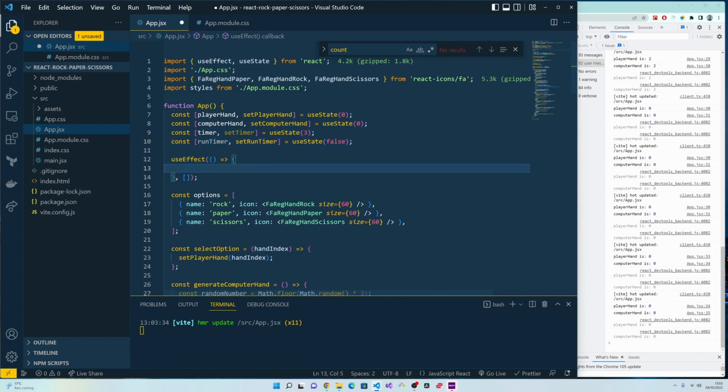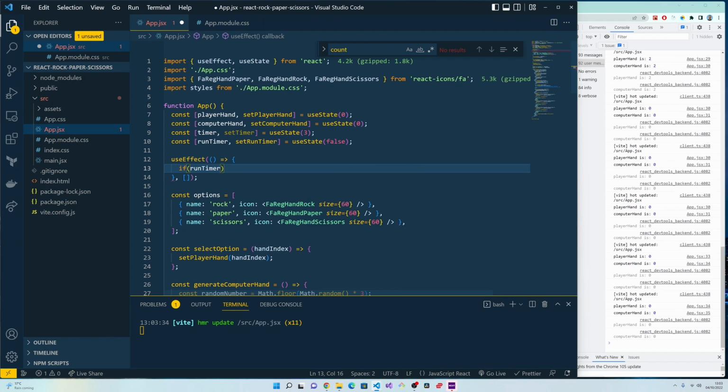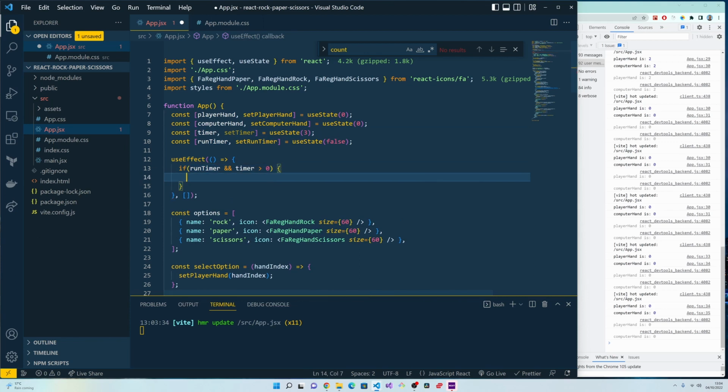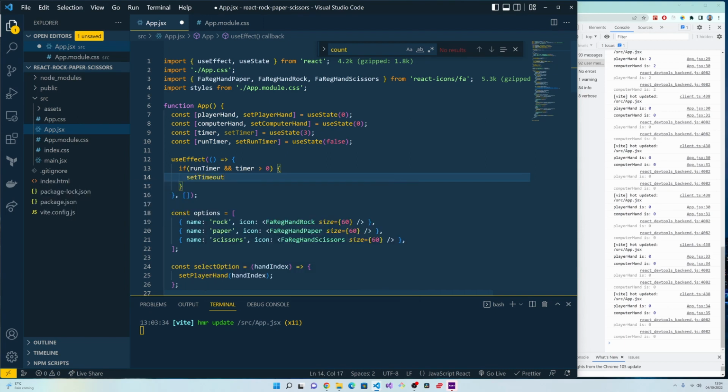All right. So now that we have this run timer, what I want to do in here is do an if statement inside of my use effect that is going to say if we have run timer, that means that the timer should actually be running. Okay. And my timer, which is this value of 3, is greater than 0. If this happens, what I want to do is create a set timeout function.